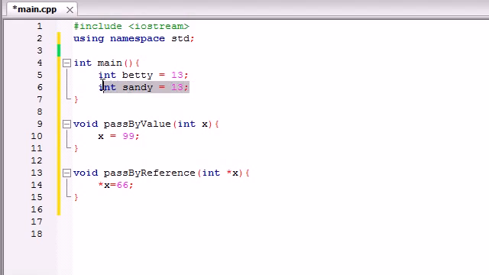But whenever we pass Sandy into this, we're basically passing Sandy directly into this function, her address and everything. So now this is direct access to the variable Sandy.